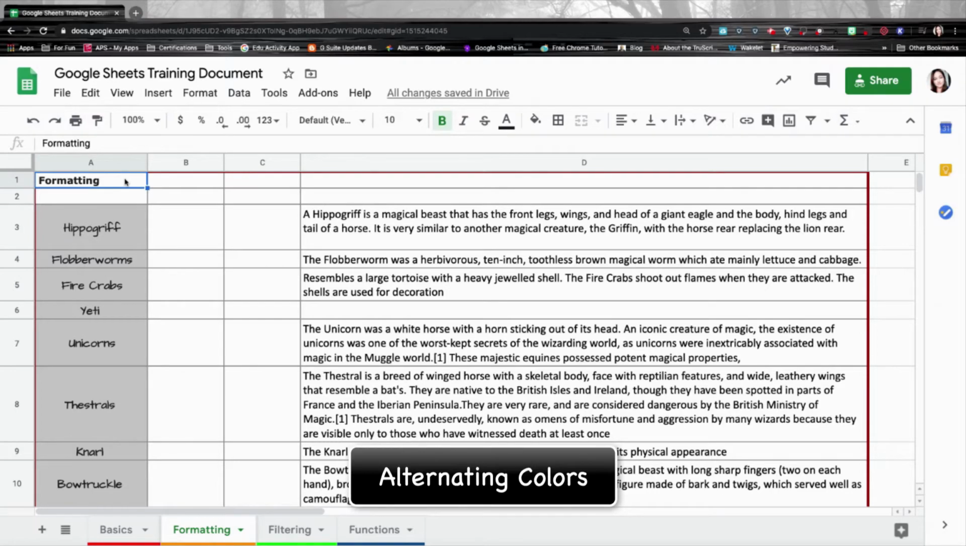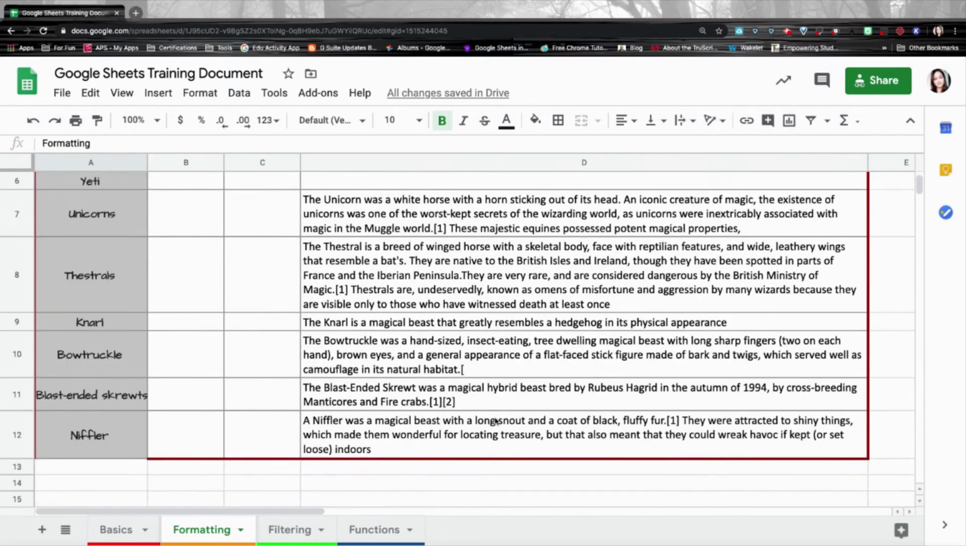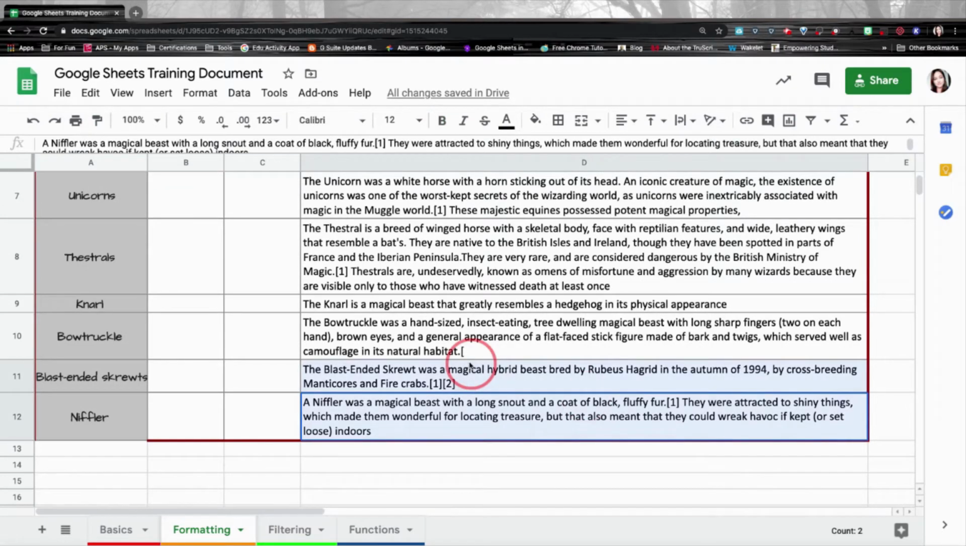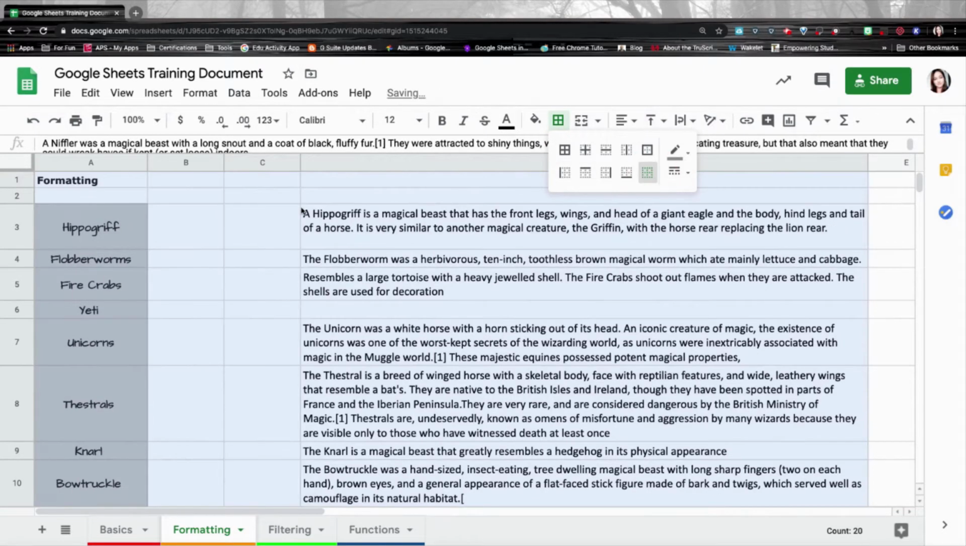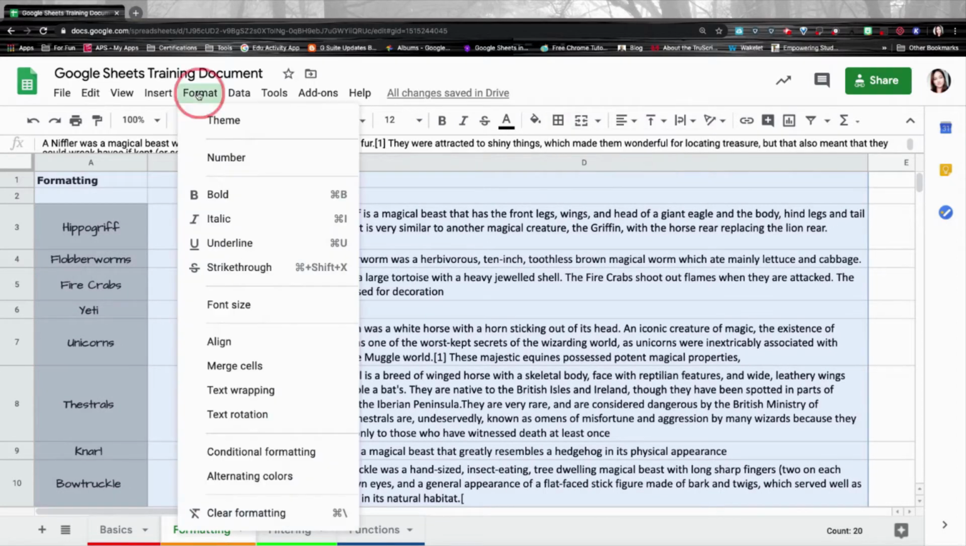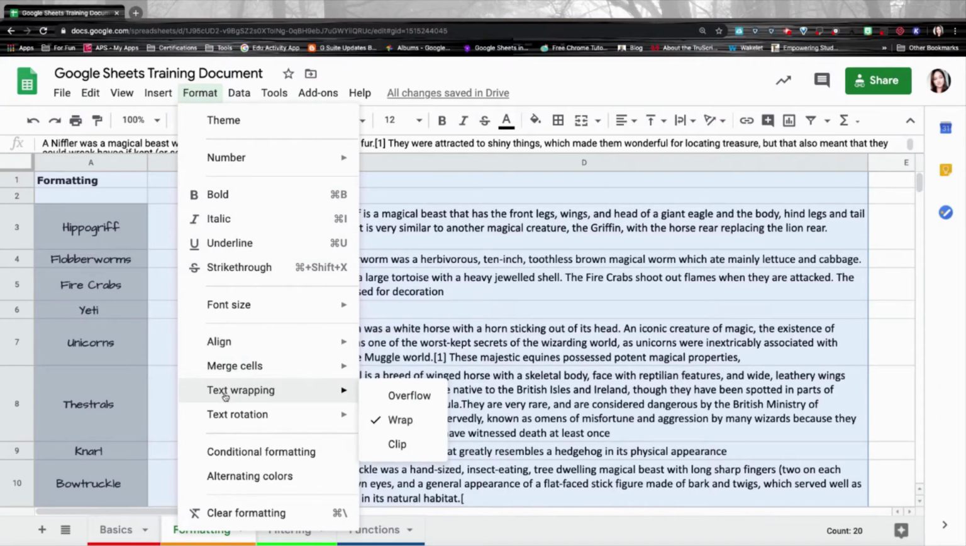Google Sheets also has some formatting automatically built in. It's called alternating colors. So to best look at this, I'm going to select the entire chart again, and I'm going to remove those borders just so we can see how this works a little bit better. I'm going to clear borders. And up in the format menu, just as a little side note, you can change the format of the text, do the alignment and text wrapping from this menu as well. But down here towards the bottom, we're going to look at alternating colors.